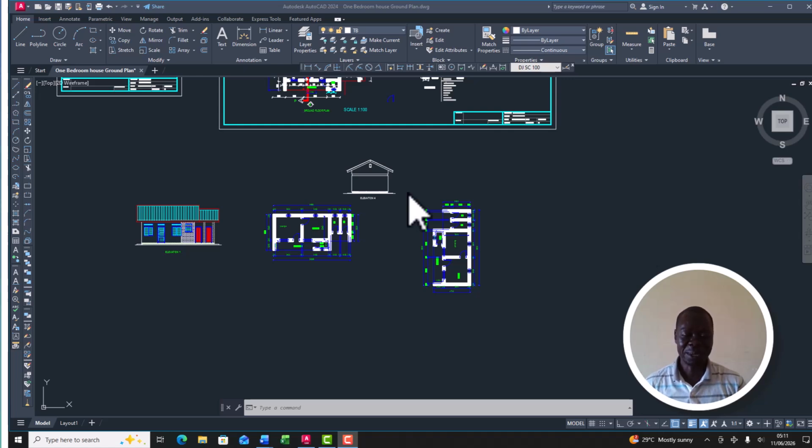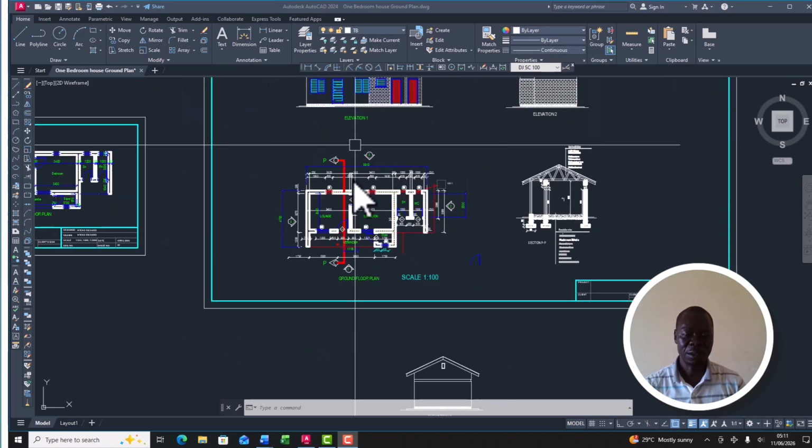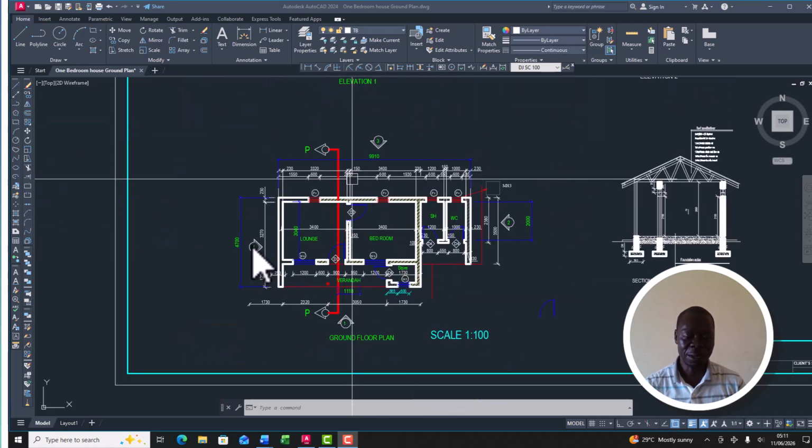Today we are going to make a continuation of what we have already started, a ground plan of a one-bedroom house. Last time we learned how to draw the front elevation, and today we are going to learn how to draw a side elevation. The side elevation that we are going to draw is in the direction of R4. The other time we did the front elevation in the direction of R1, so today we are going to do the side elevation in the direction of R4.